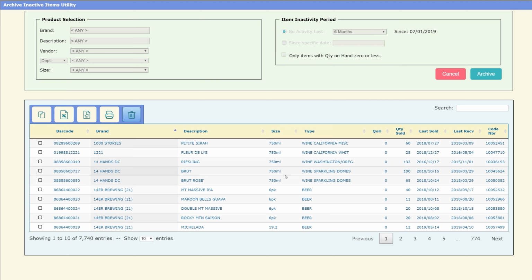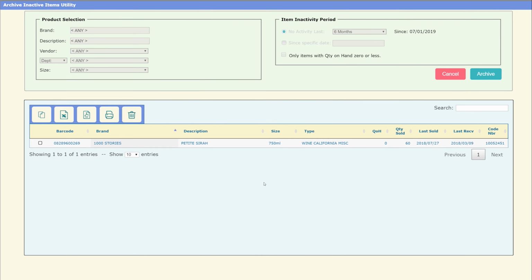At this point, you can choose to export this list by clicking on this button to copy it to your clipboard, here for an Excel file, here for a PDF, or here to send it directly to a printer. This is the point at which you would click Cancel if you are using the utility for informational purposes only without archiving any items. Once the list accurately reflects the items you'd like to archive, click on the Archive button.